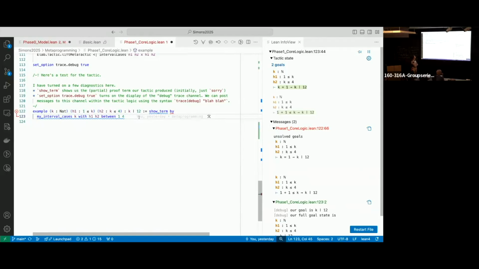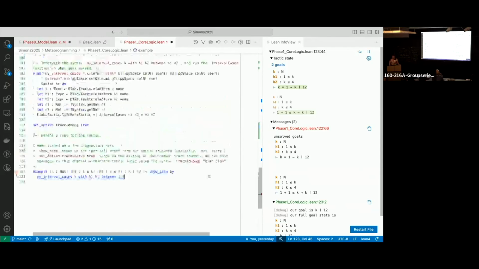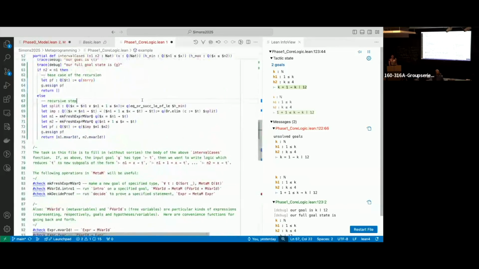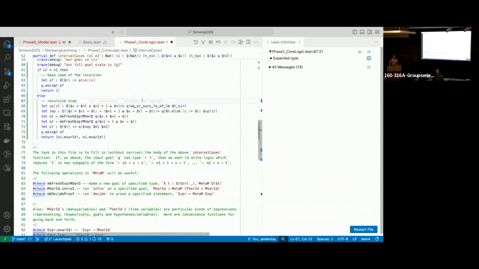Yes? We make the second case say 1 plus 1 instead of 2. You mean say 2 rather than 1 plus 1? Yes. So I don't know the best way of doing this. I do know some ways of doing it. Let me show you the way I know.